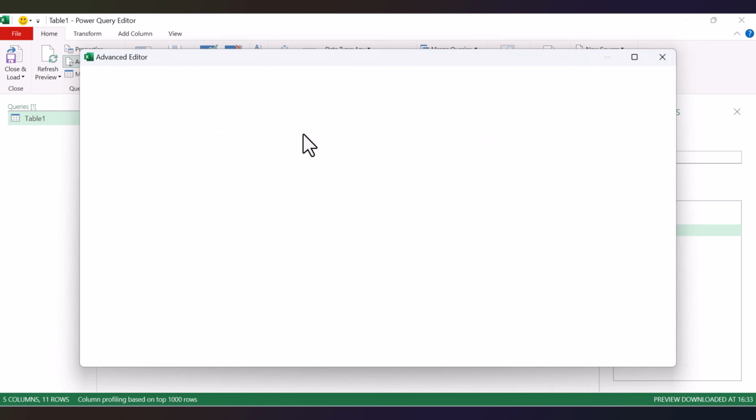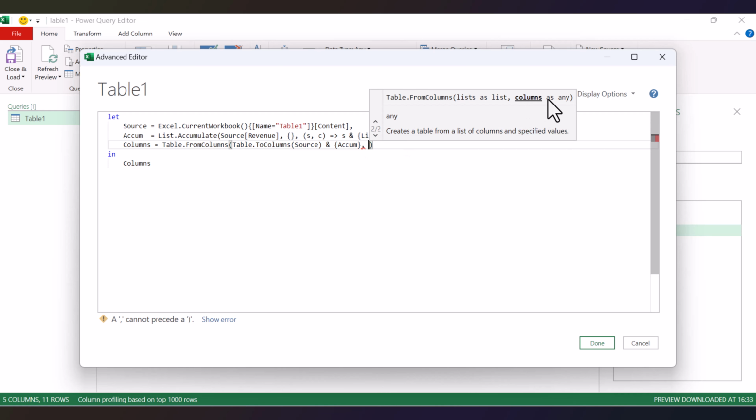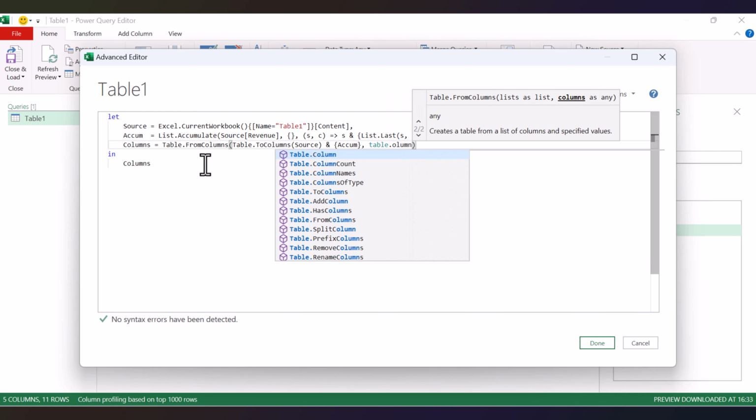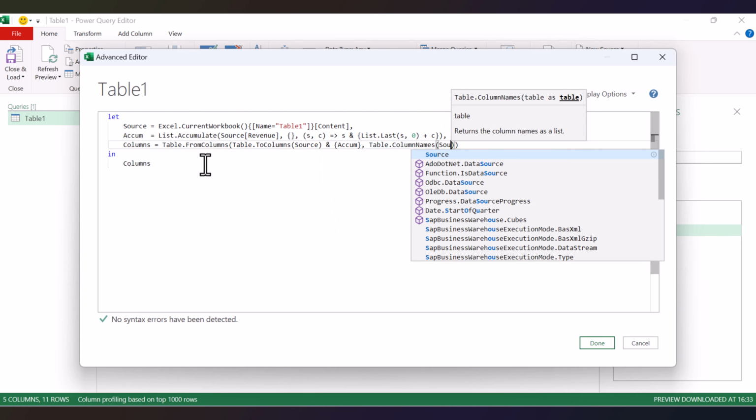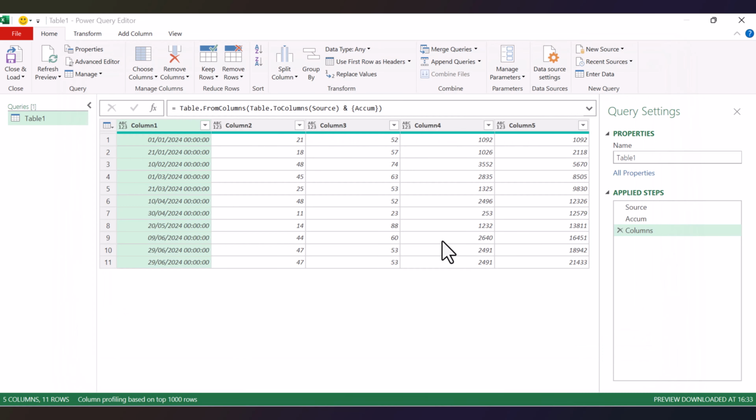We can get those names back here. The second parameter here is columns as any. So let us provide a list of columns, the original columns, using the original table source. We can say Table.ColumnNames, source, then add another column called running total. You can see, okay, perfect. Then we have our running total.